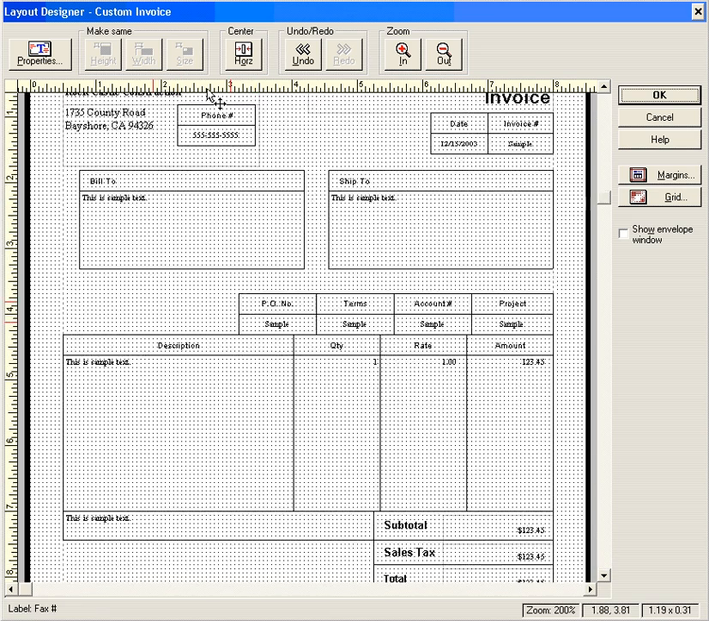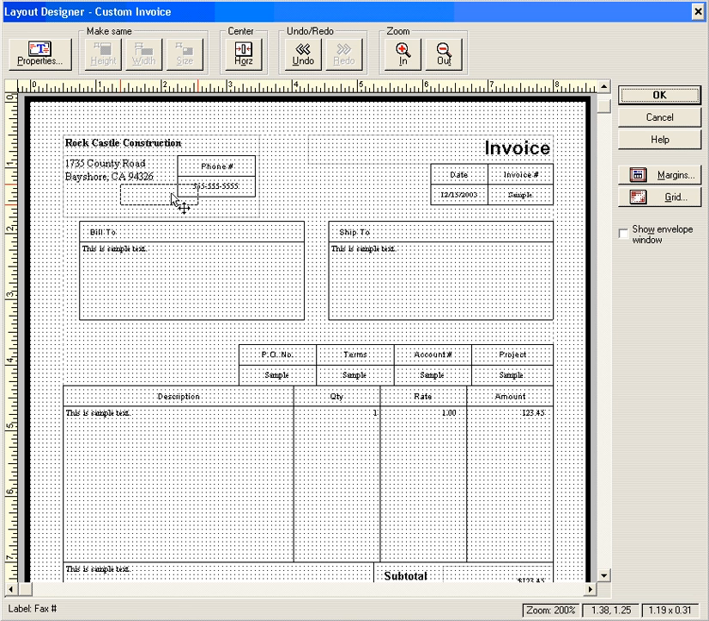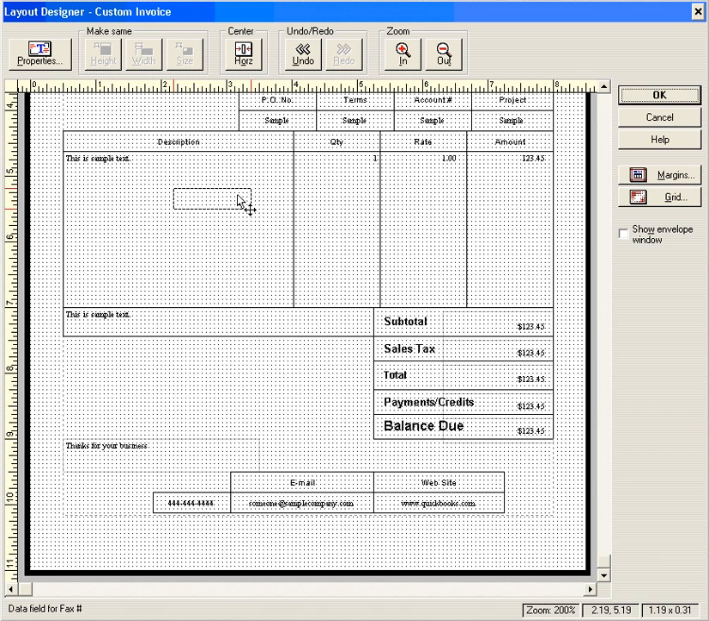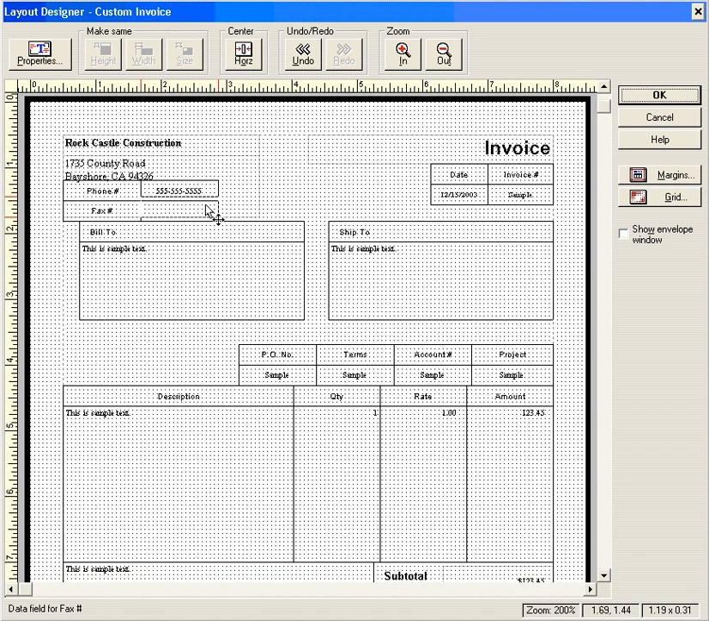Fax. Where should we put the fax? Let's put it here for now. Let's move phone over here. Like that. And let's put fax here. That'll look good. Let's move. Now we have our phone and fax there.